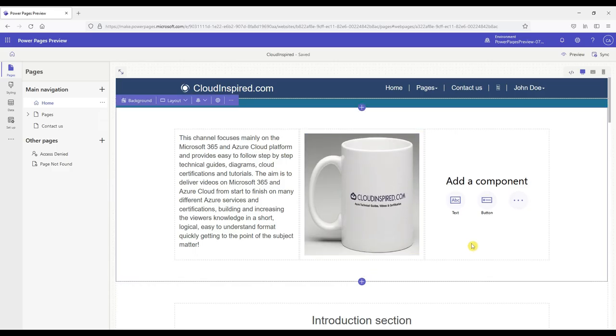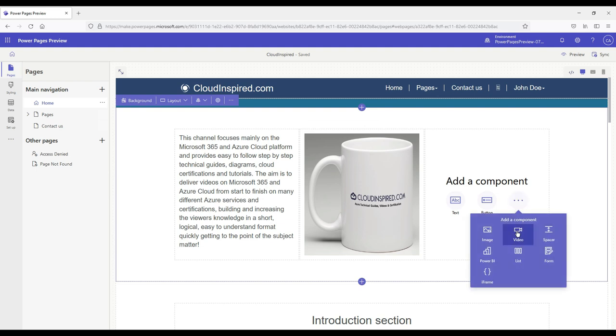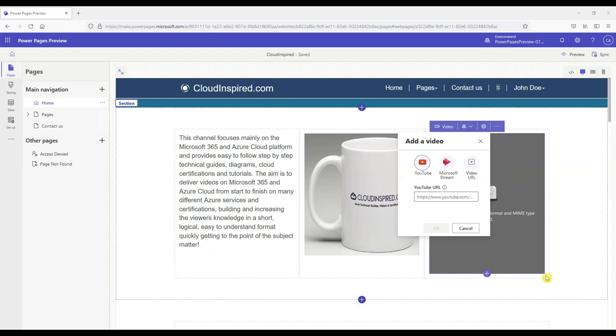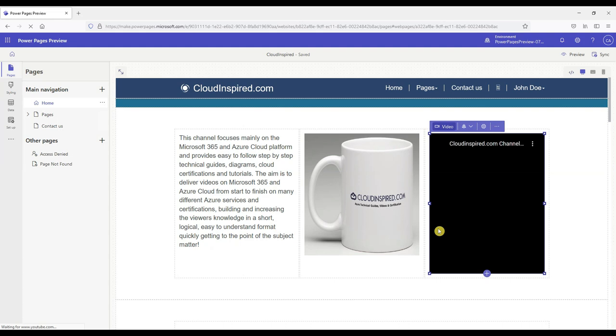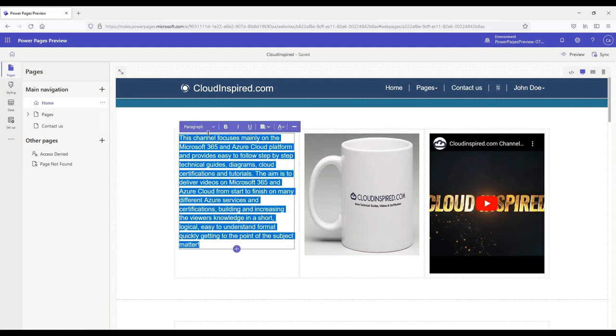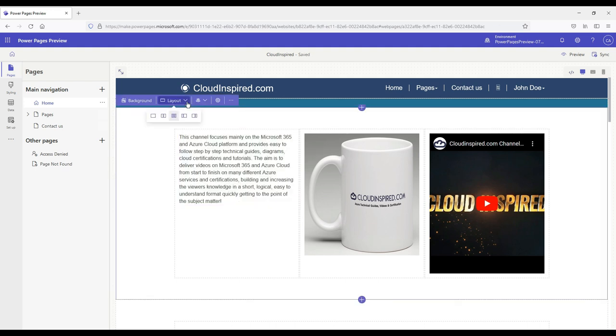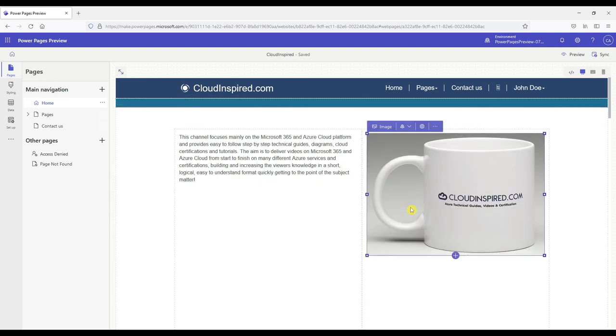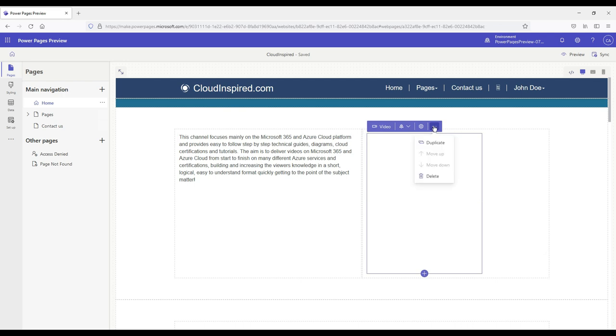So we will now add a YouTube video as a component. So let's add the address of the video for it to display correctly. Let's change the size of the text that we created earlier, and actually, in fact, let's choose a two column layout instead of a three. Let's now delete our image on the right and add it back in on the left column.